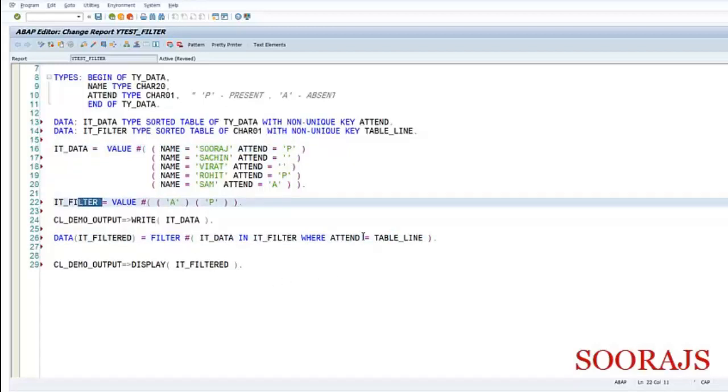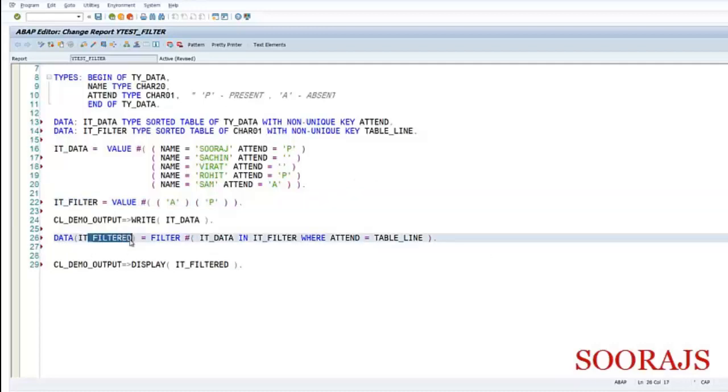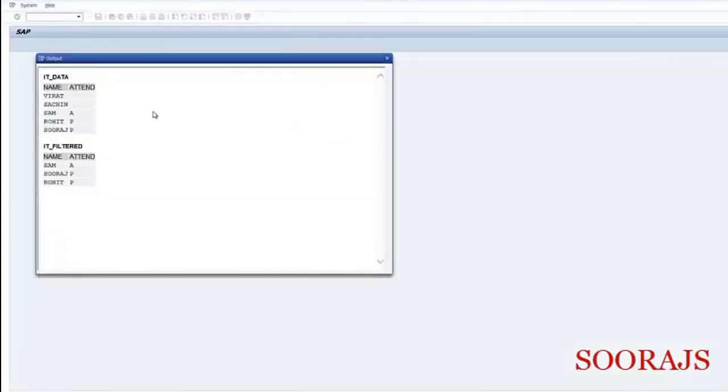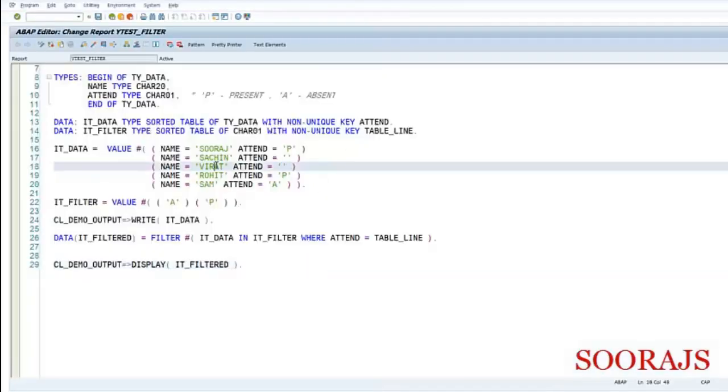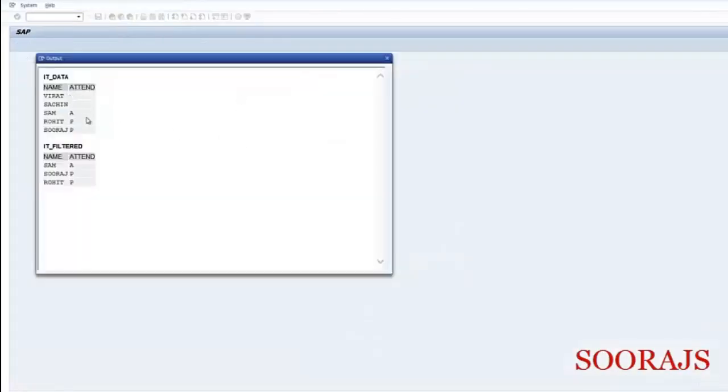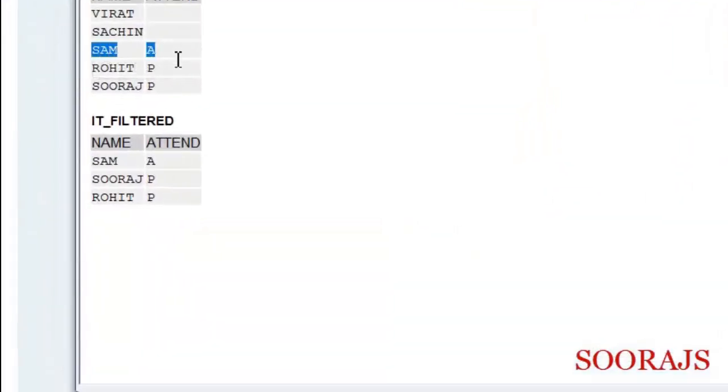So I'm trying to equate these two fields and filter out, and the filtered entries will be stored in IT_FILTERED. Let us see what is the output. Let me check the syntax first. Syntactically correct. Activate and execute now. Now you can see only these three are coming, because Virat and Sachin don't have any attendance. For the time being, let us imagine that for these two students the attendance is not there, it doesn't exist in the system. So it is blank, so it got filtered, and you can see only these three. The filter operation.